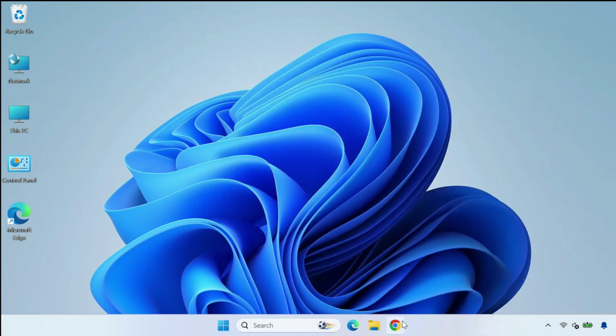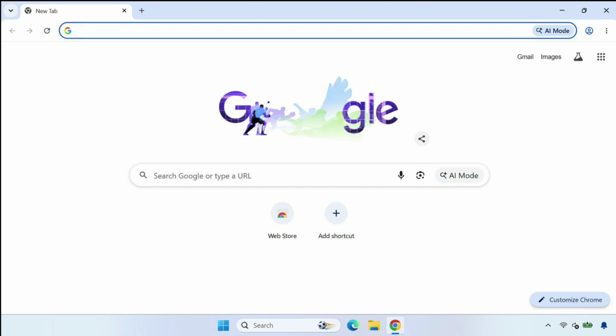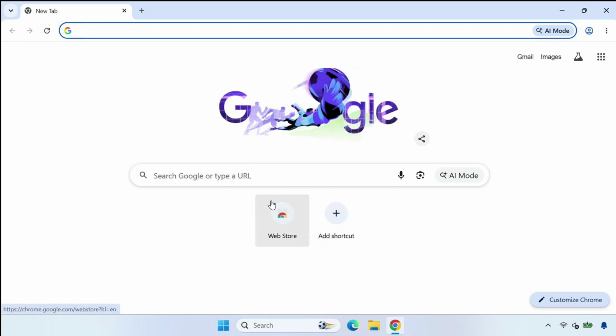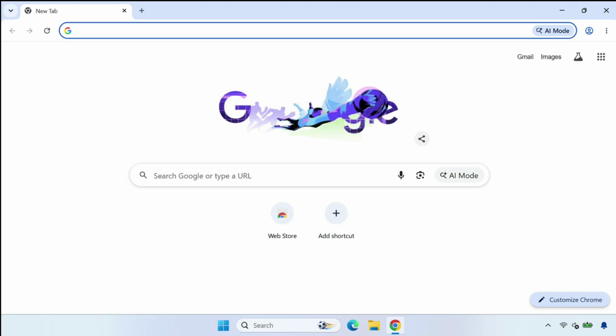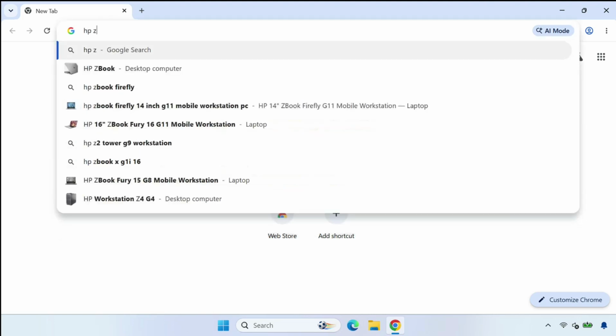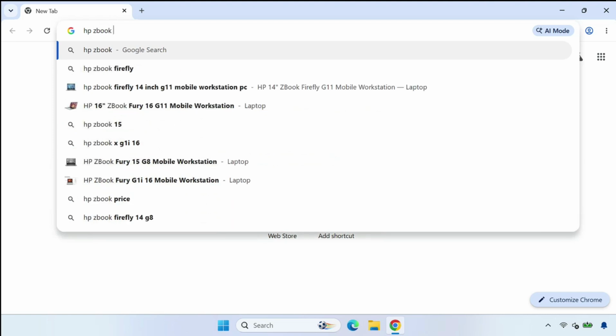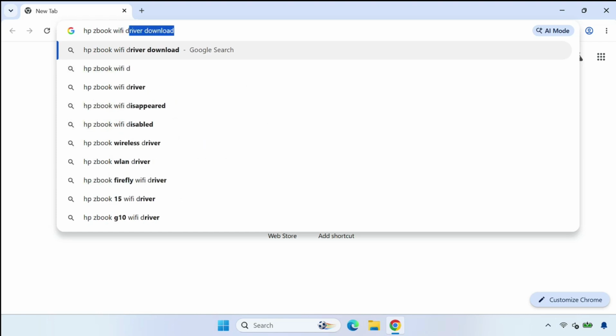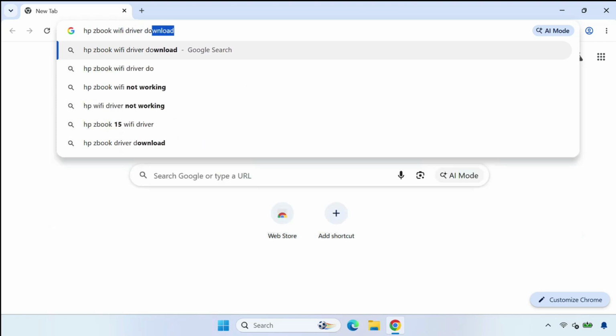Then suppose you are using an HP laptop, so click Start, open the Chrome browser, okay, and then type HP ZenBook Wi-Fi driver download.